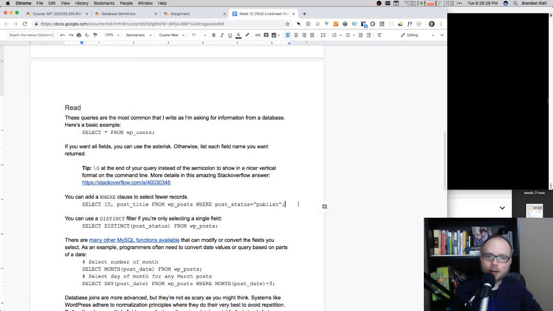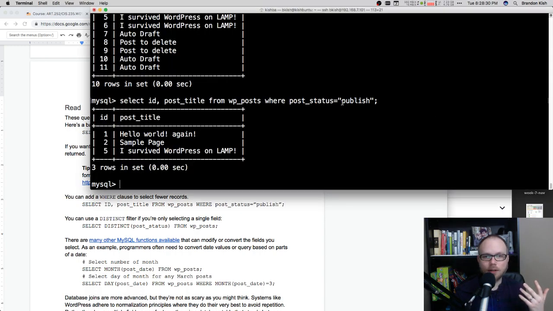How did I figure out, before the live stream, that there was a post status of publish? Well, I could have read through all the database records with that select star. But actually, I ran a different query. You can have certain functions or filters that you run on individual fields. So I had a select statement that used the keyword distinct, and I said I want the distinct post status from WP posts. So it's like this modifying function, kind of like we had in JavaScript, on a particular field.